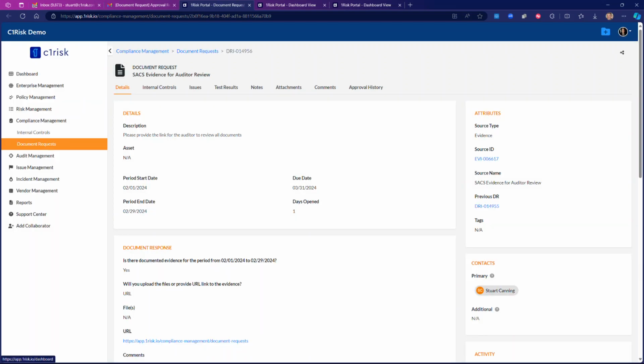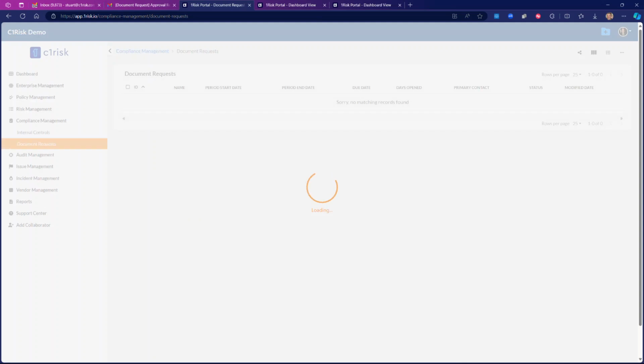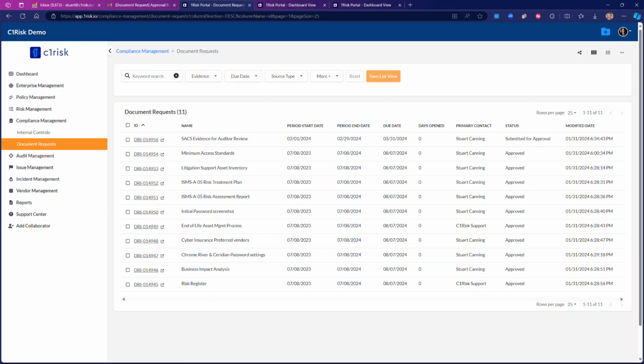It'll take them in. They'll either see it in their dashboard or they can take that link, and now they can click on here and it'll take them to their document requests. So that's how you work with the external auditor in C1 Risk.